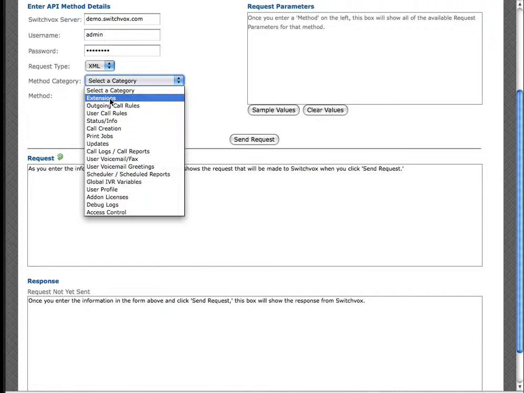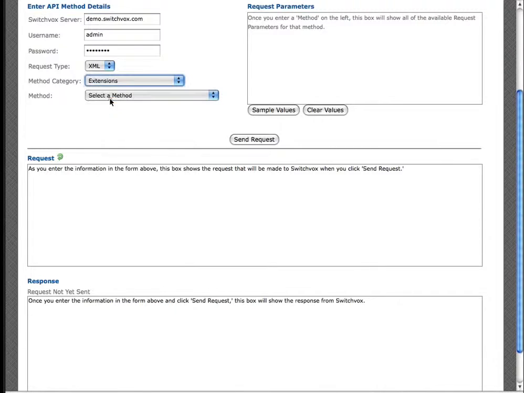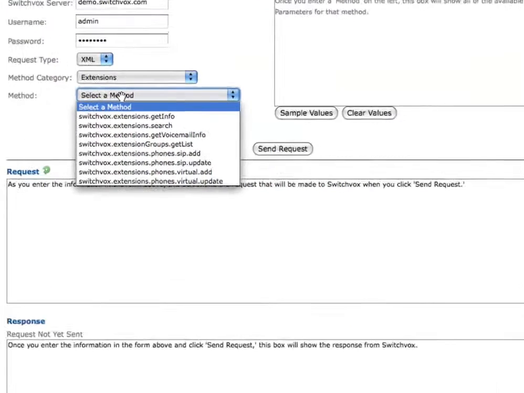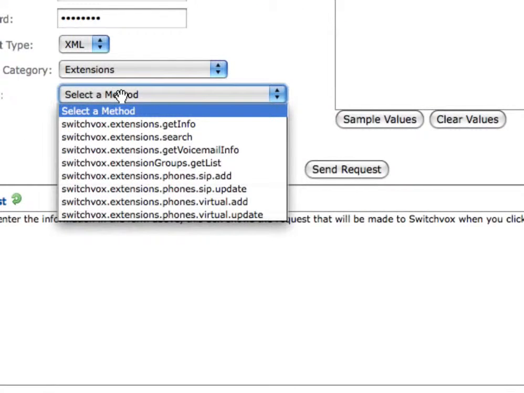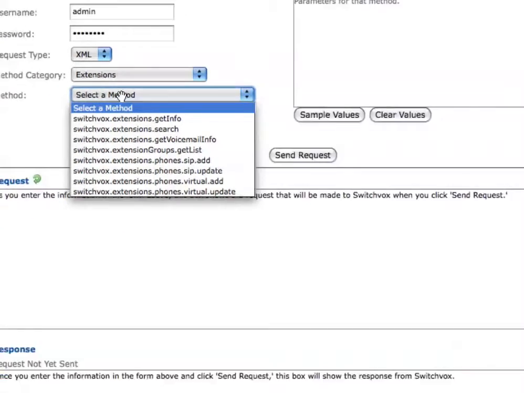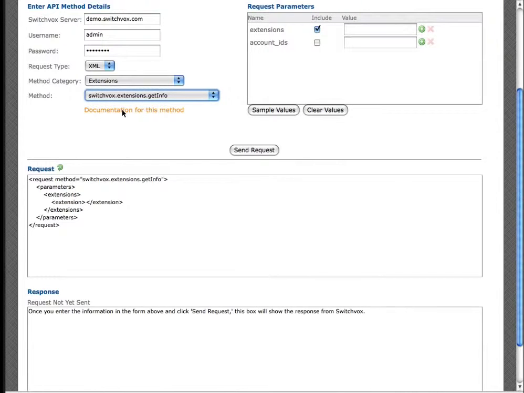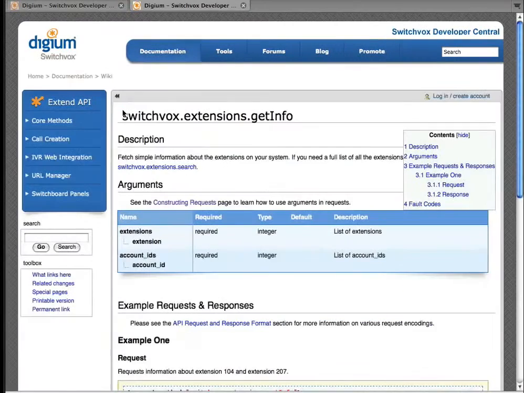I'm going to pick a category for my method, and what I'm going to show is how to get information about extensions on your server. So that falls under extensions, and then this drop down will show me all the different methods that are available under that category. So you can see there's quite a few of them. The one that I want is called getInfo, but when I choose this, it's going to show me a link so that I can check out the documentation for any of these methods.